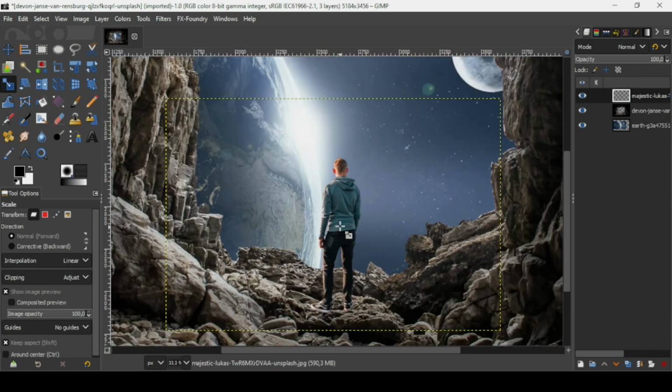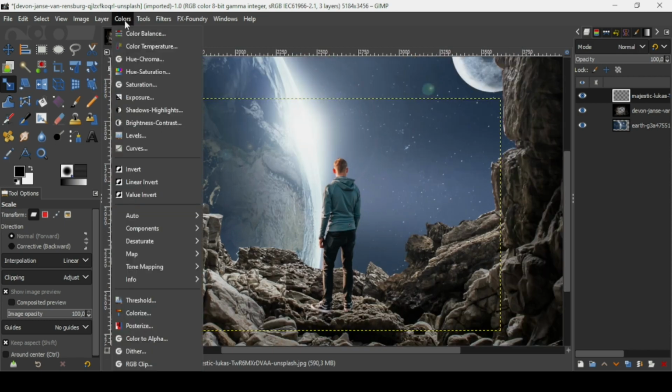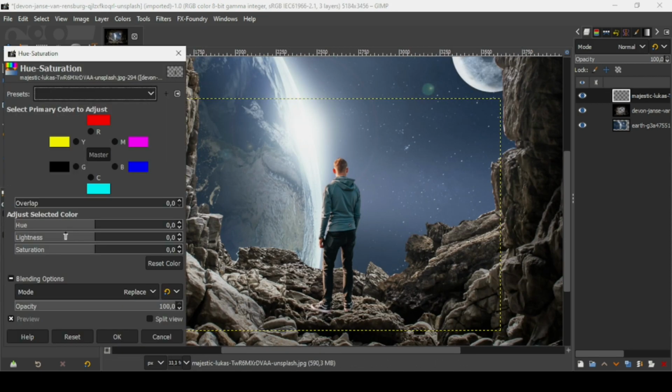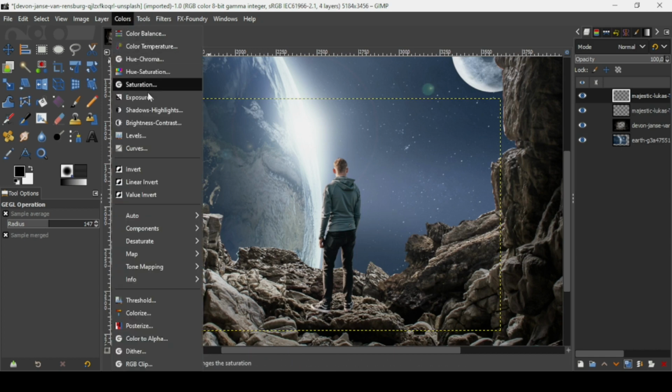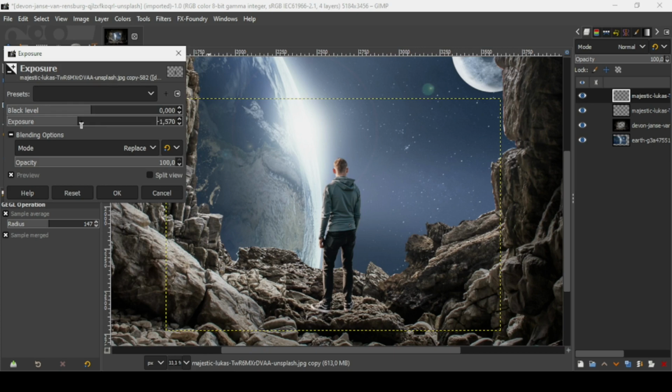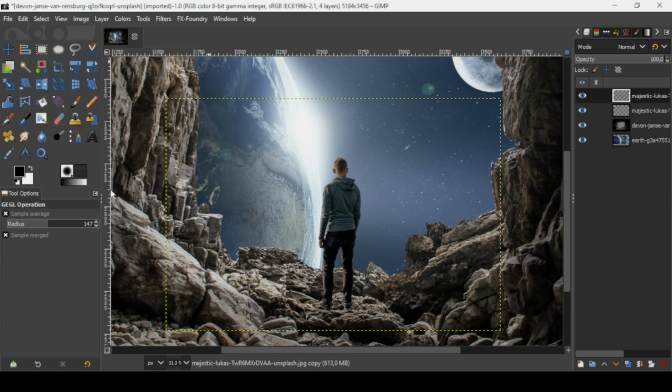And now I'm going to reduce the saturation. So go to colors, hue and saturation. I'm going to reduce it a little bit like this. So here, and now press OK. And now I'm going to do the same thing with the cave here. I'm going to duplicate this layer and then darken the top layer here. So go to colors, exposure, and then reduce the exposure here a little bit like this. So here, and now press OK.